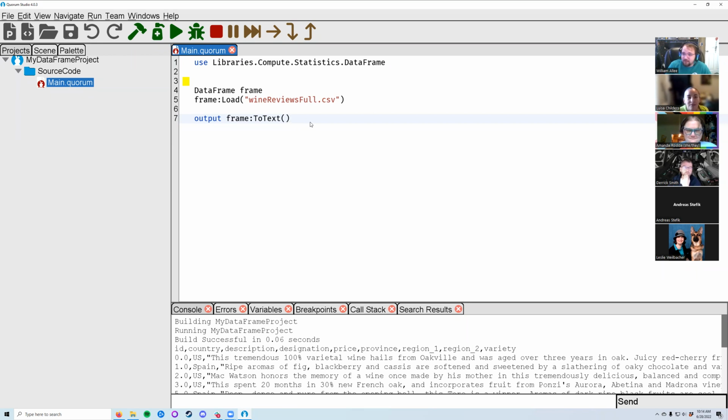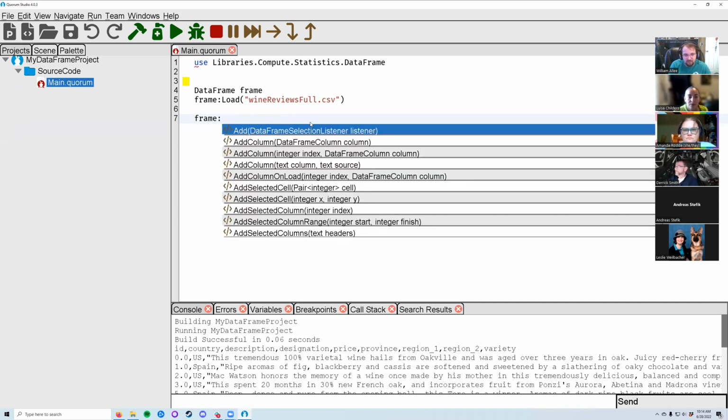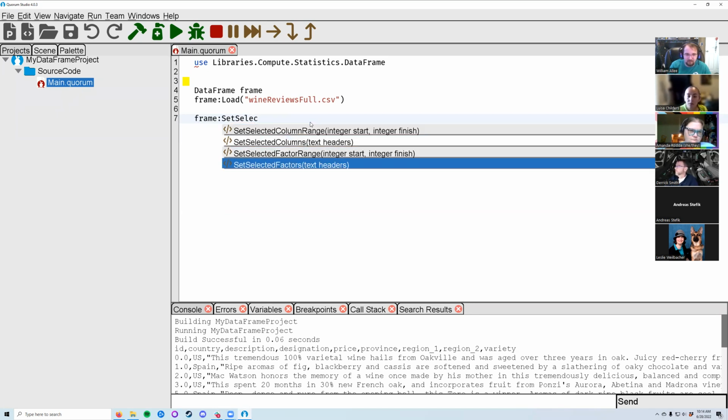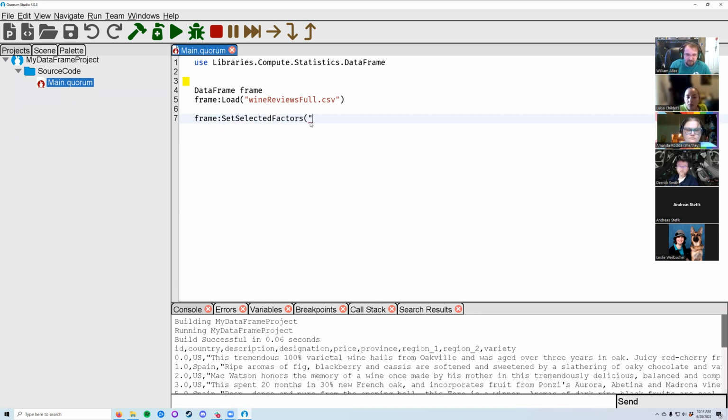And also, if anyone uses their own thing on their end, I cannot stop you, and there will be no judgment at all. As a matter of fact, I encourage you to do whatever fun stuff you want with the charts on your own end as we're going along. For right now, though, we're going to do frame : set selected factors. And we're going to give this the name variety.